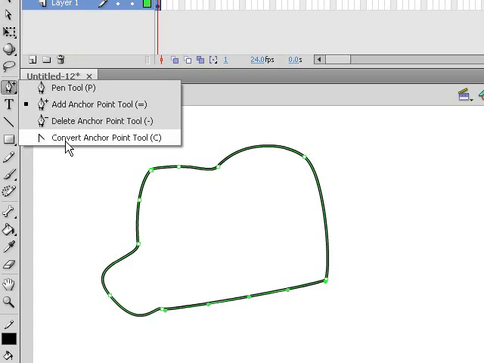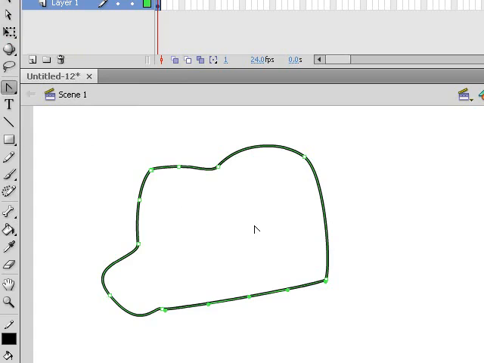Next one down in the list is convert anchor point. Now the way this works is, when you click on an actual point, let's say this one here, just left click, what it does is it turns it into an edged point. Okay, it turns it into a strong edged point.